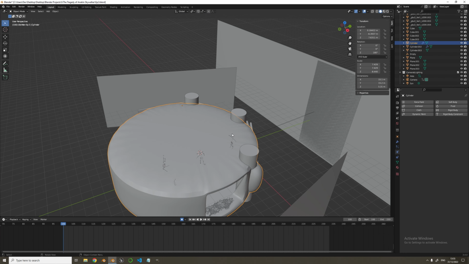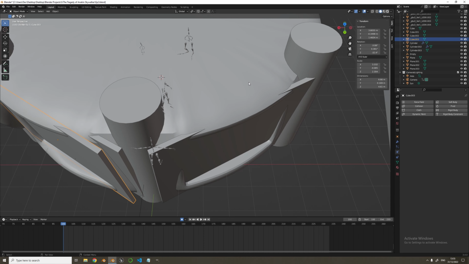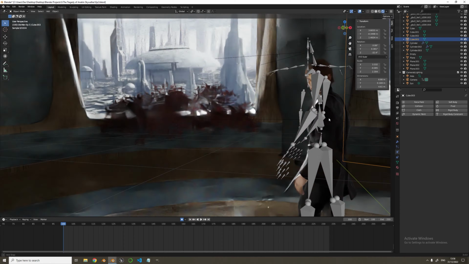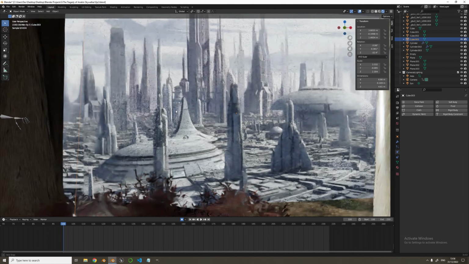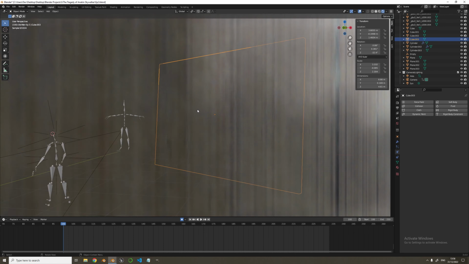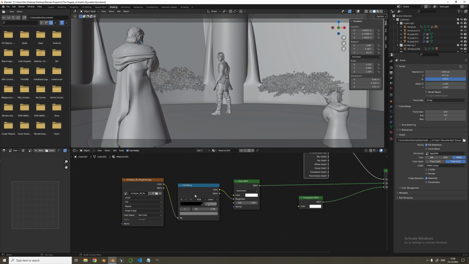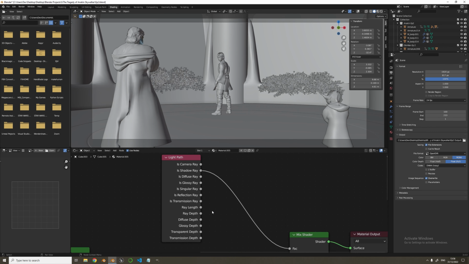Again, Quixel Megascans, really great for this. The Jedi kind of room is just a cylinder that I've done some editing on in edit mode, extruding out some bits, inset loops, loop cuts, stuff like that. But then we've got these kind of cubes going around our scene. These are the glass panels here.